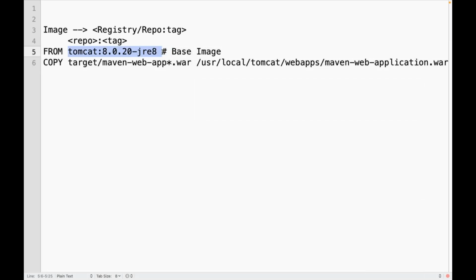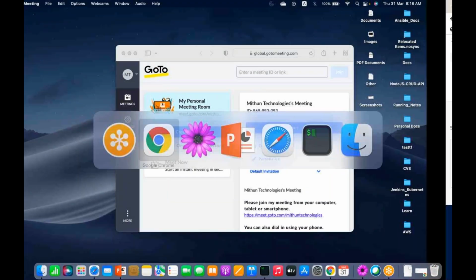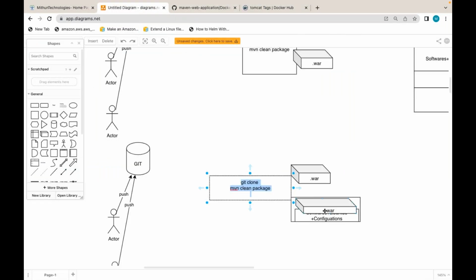So this is the base image. What will I be getting from this base image? Will I get these things? Will I get the required software and libraries, like Java software, Tomcat software?